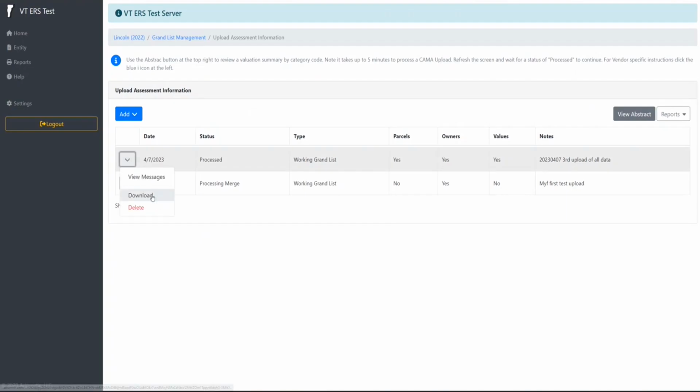You can also download the file. So we save all of the files that you upload. So you can always download that snapshot and see exactly what it looked like at that time.